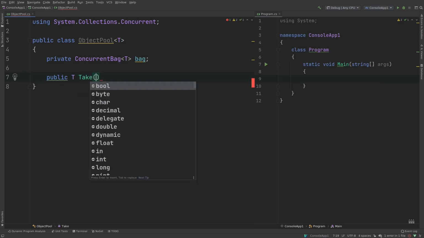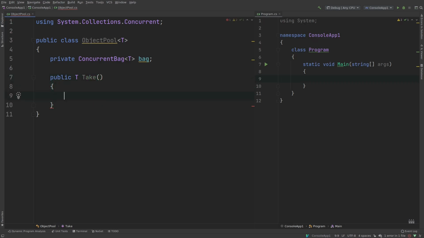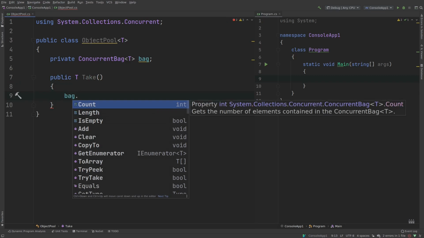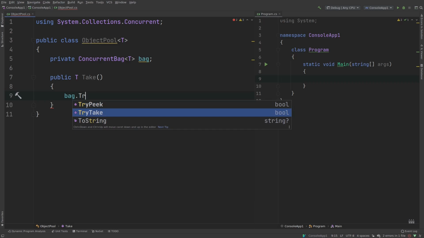And I'm not giving it any indices because, again, I don't want to take any specific one out of the bag. I just want any one. Okay? So I'm going to take my bag, and I'm going to call a method here called try_take, which is like try parse. So it's not just take. We can see by the note here that it returns a Boolean and not a type T.